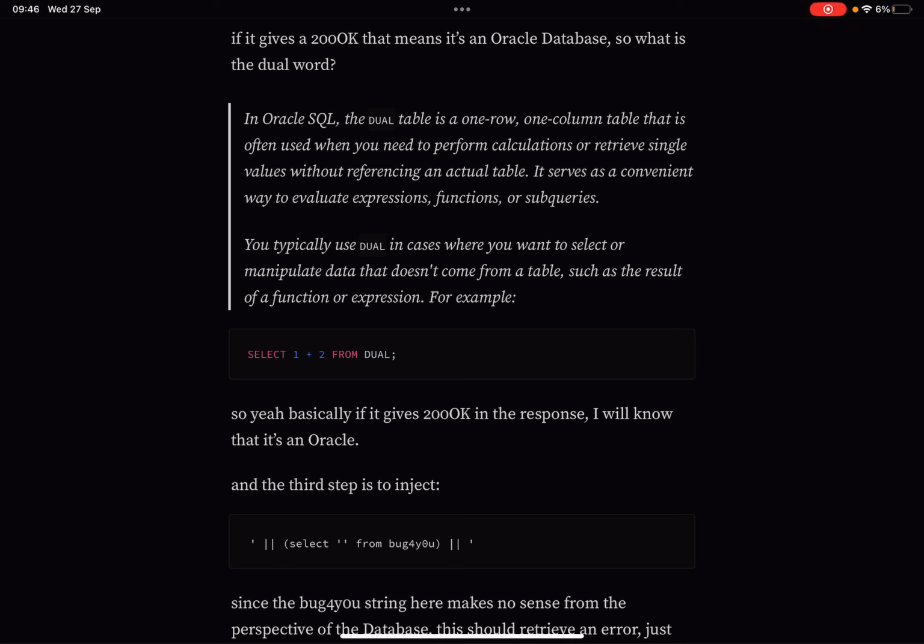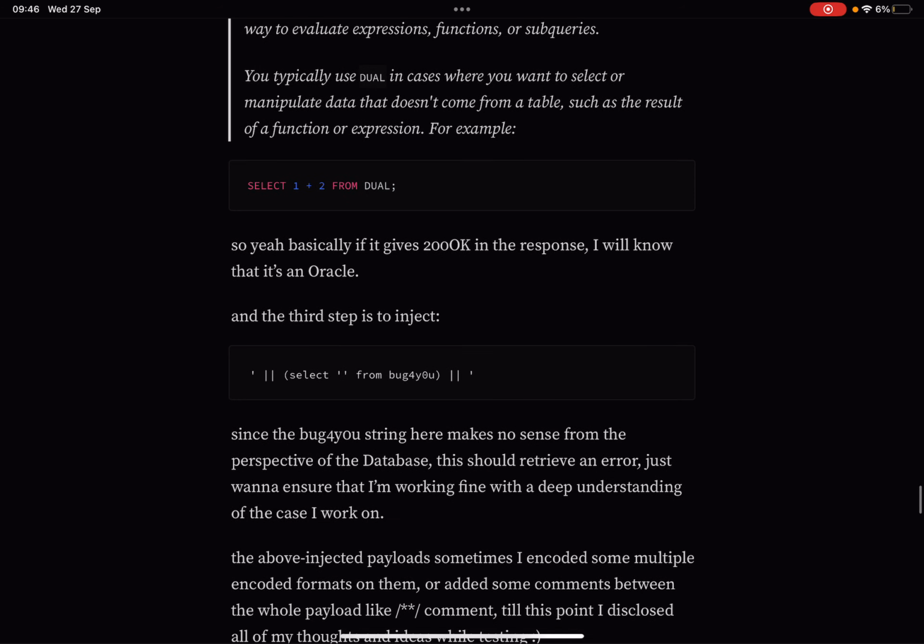The dual table is a one row, one column table that is often used when you need to perform calculations or retrieve single values without referencing an actual table. It serves as a convenient way to evaluate expressions, functions, or subqueries. You typically use dual in any case where you want to select or manipulate data that doesn't come from a table, such as the result of a function or an expression. Example: select 1 plus 2 from dual.